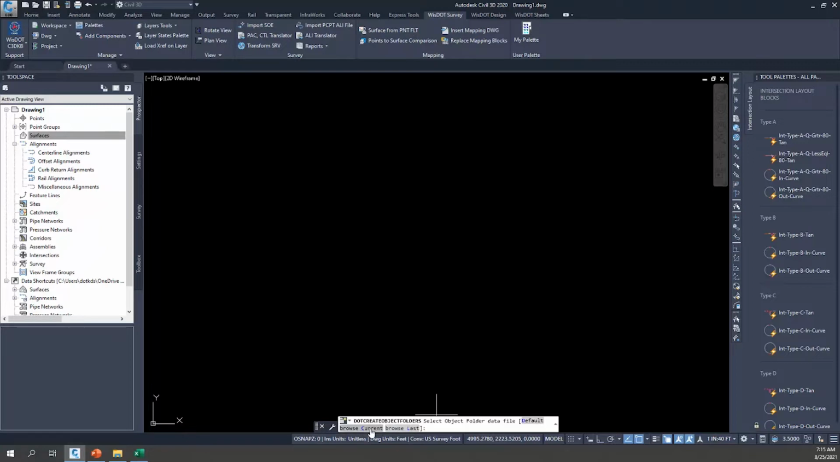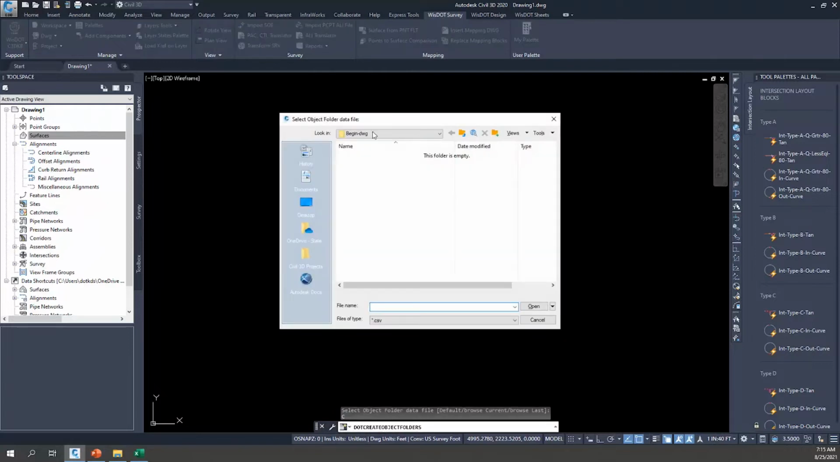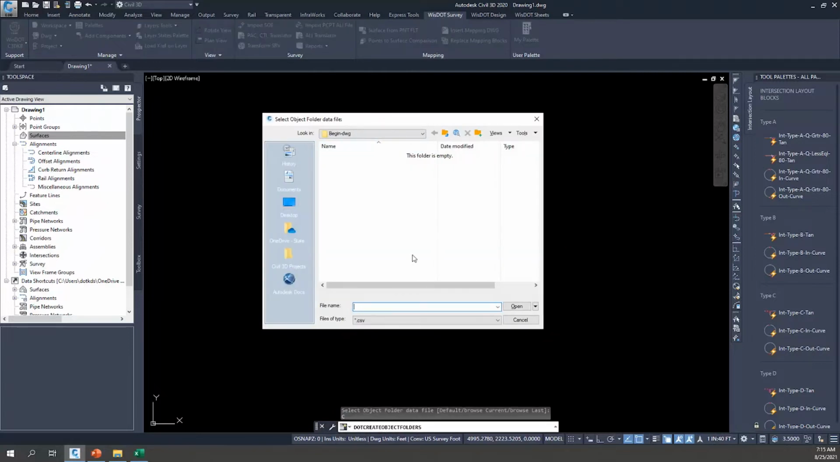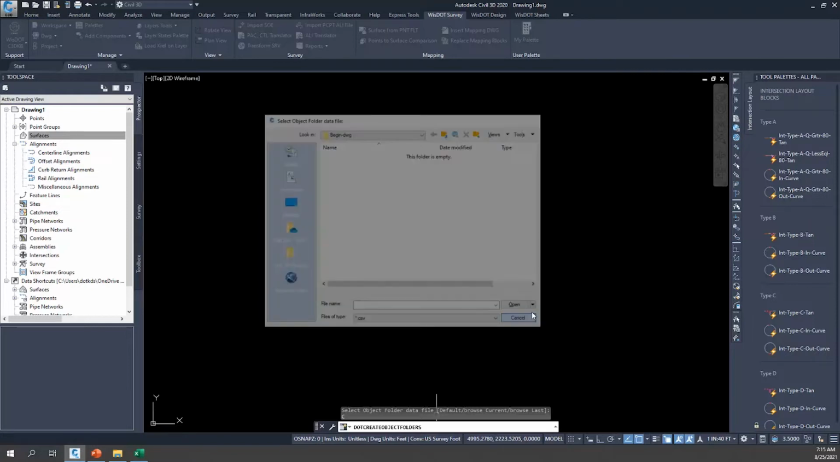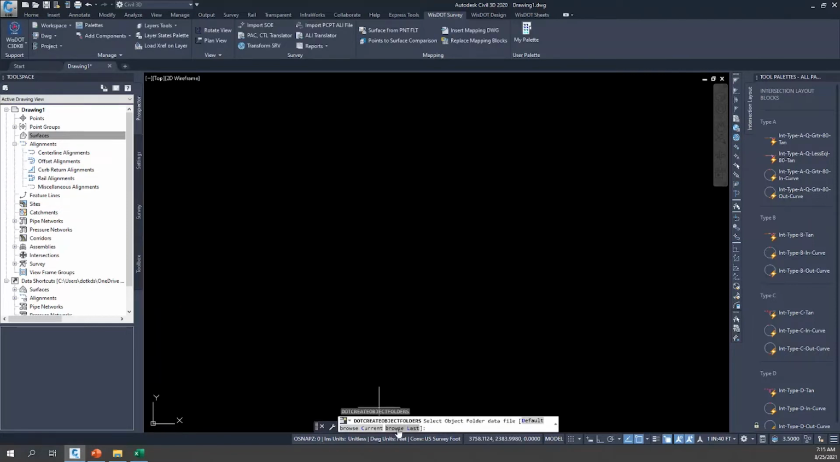You can browse current, which I'll just click on, which will open up a select file dialog box, and it'll open to the directory of your current drawing. In this case, I have an unsaved drawing, so it's opening up our template location. We have a browse last. So if I click on that, it's going to open up the file selection window to the last location where you've used this tool. So wherever your last CSV file that you used is located, that's where it'll go.